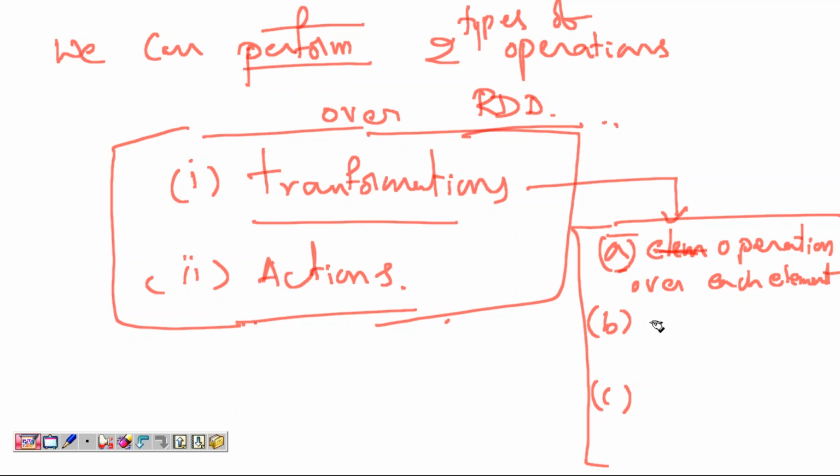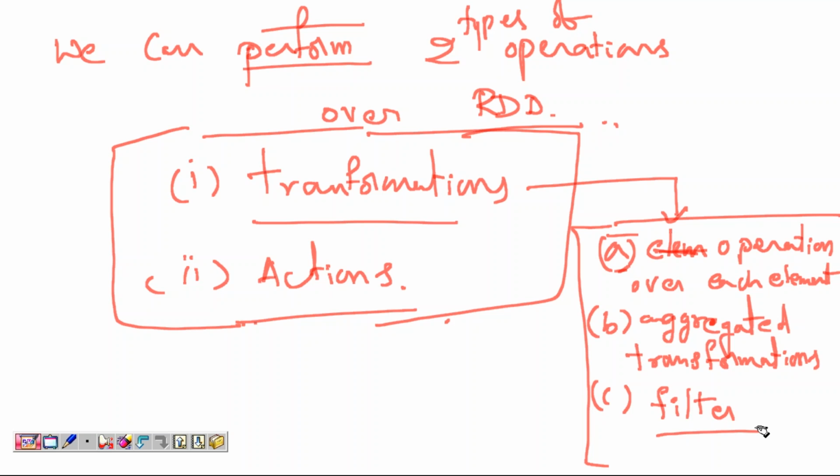And the second thing is aggregated transformations, and the third thing is filters. Aggregations means sum, average, grouping aggregation. Generally in SQL we give group by aggregations, right? Such kinds of operations are called aggregated transformations. And in SQL, I don't want all the rows. Simply we apply where and give some condition, and only the criteria-matching records will be fetched.